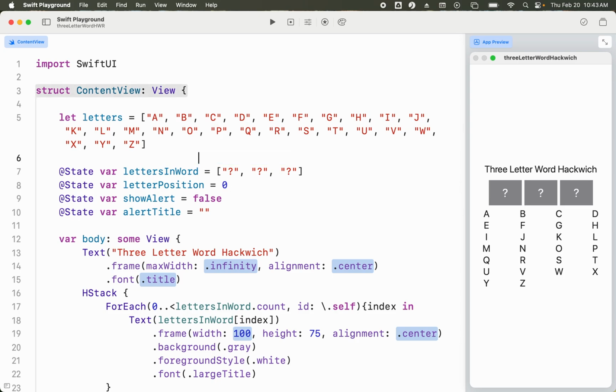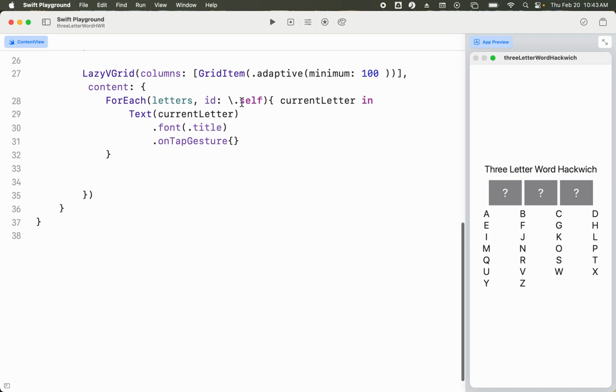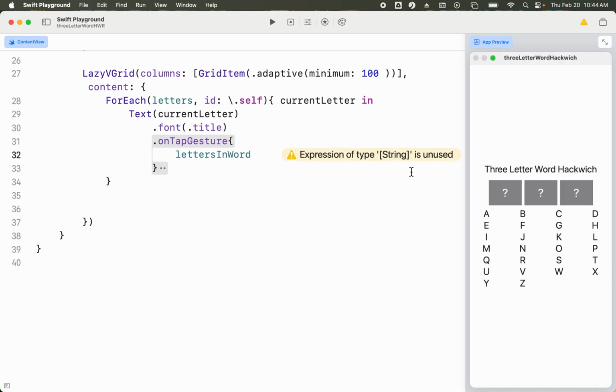So what I want to do is say the letters in word. Now there's 3 places when I tap on an A, I need to tell the computer which question mark to put that A into. So I'm going to start with my letter position, which is starting at that very first one, which happens to be index 0 for letter position 0. Okay, so if that's confusing, that's okay. We got this. So down in my lazy V grid on tap gesture, I am going to grab my letters in word because I want to say not the position, letters in word. There we go.